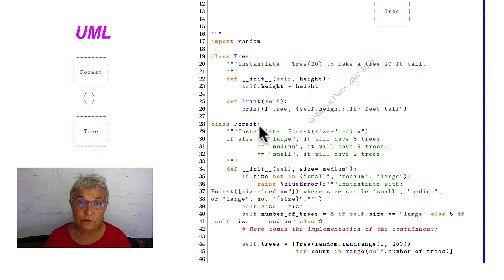Here's our container, the forest class. In its initializer, we take in the size of the forest. By default, it's a medium forest, but it can be small, medium, or large, and if it is not, I'm going to raise a value error. Here's my value error with lots of instruction for my consumer of my class so that that programmer can successfully make a forest. I store that size, and now I need a number of trees, which will be 8 if it's a large forest, 5 if it's medium, otherwise 2 for a small forest.